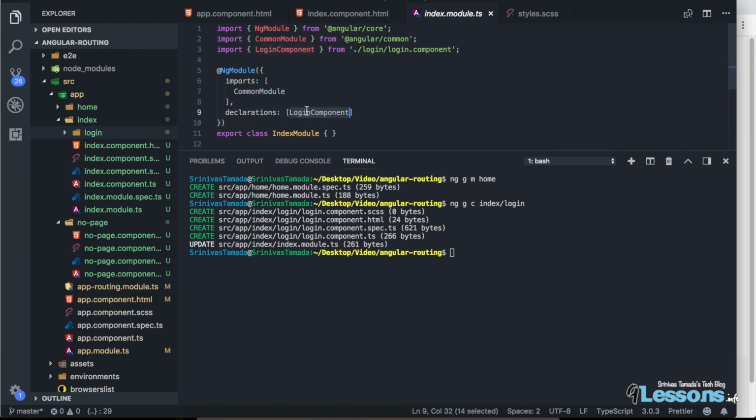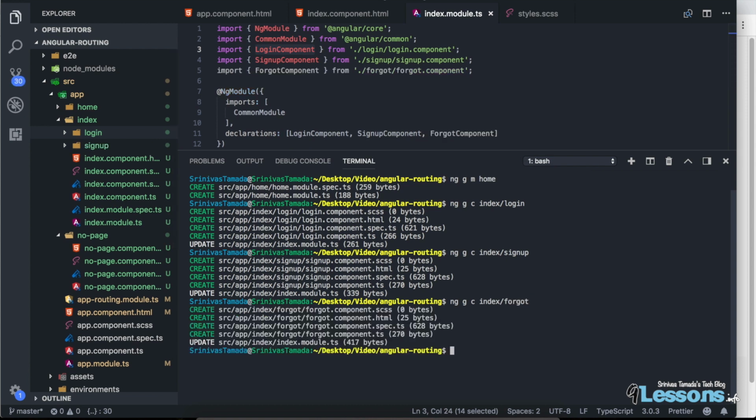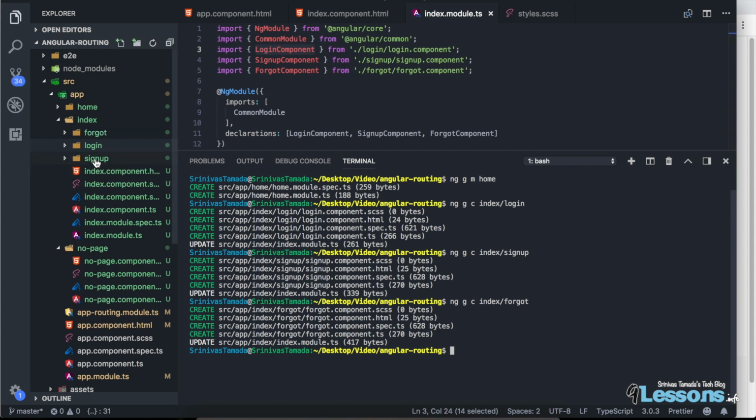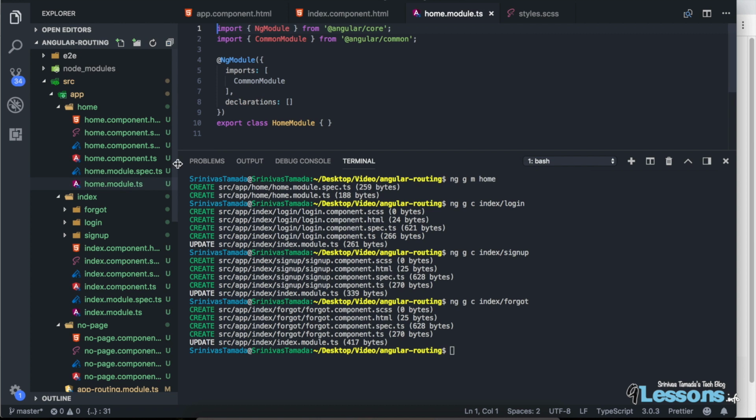In the same way, it got bound with the index module as well. And I'm going to create one more page called sign up and forgot. So these are the three child components. It's automatically imported here. Now this part is done. Now go back to the home. Same thing you apply for home as well.